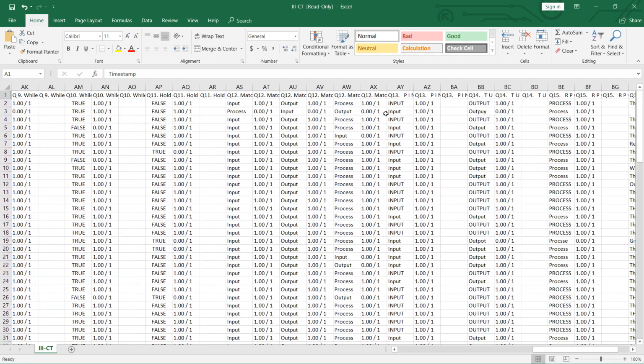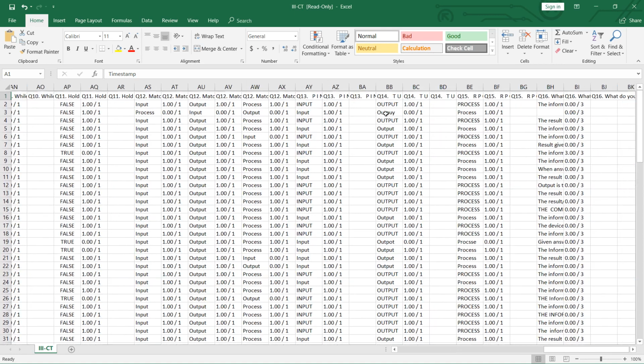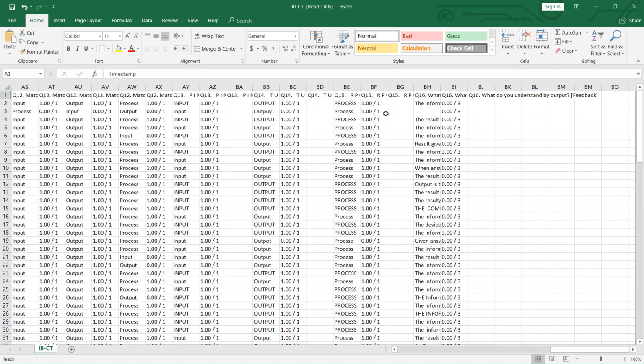We may do editing with the Excel sheet as per our choice and save it accordingly on our computer. So I hope in this way you all would be able to collect responses for your Google form.